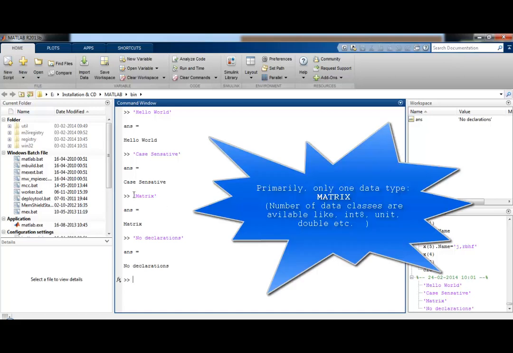We are saying that MATLAB has only one data type, that is matrix. It doesn't mean that it doesn't have any kind of classes of data. In MATLAB, there are classes of data like integer, uint8, float.